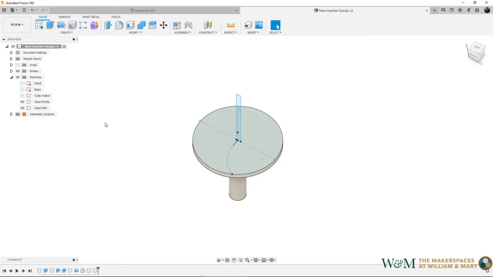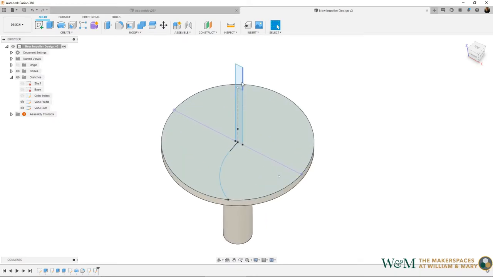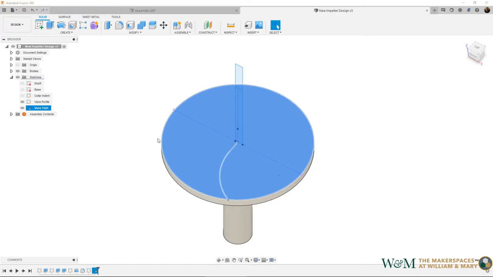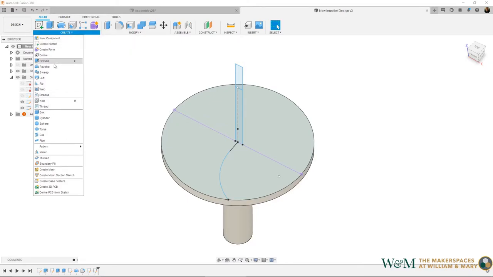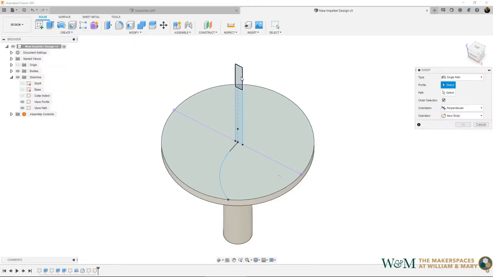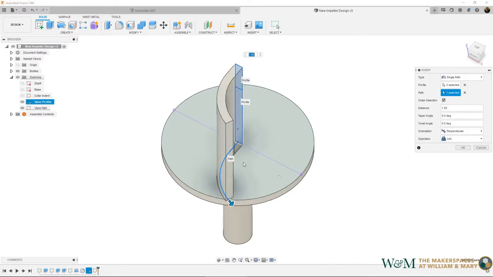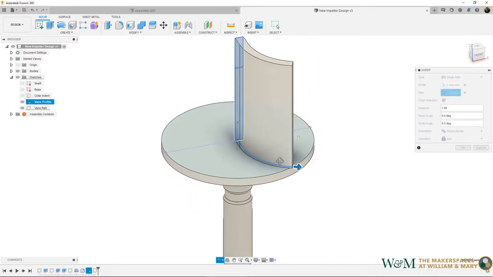The way I did it before with several different types of impellers is I had a shape or profile for the vanes that was then swept along a path, which is this line. If I show you that, you'll see it's in the create menu, sweep. You select your profile to be swept, and then your path, and it basically gives you that sort of a sweep.